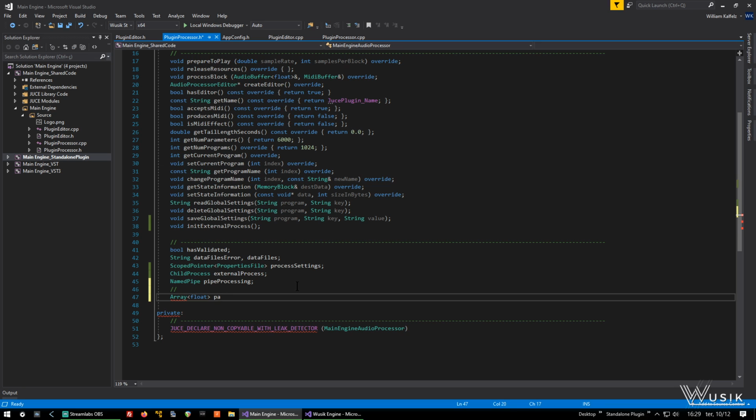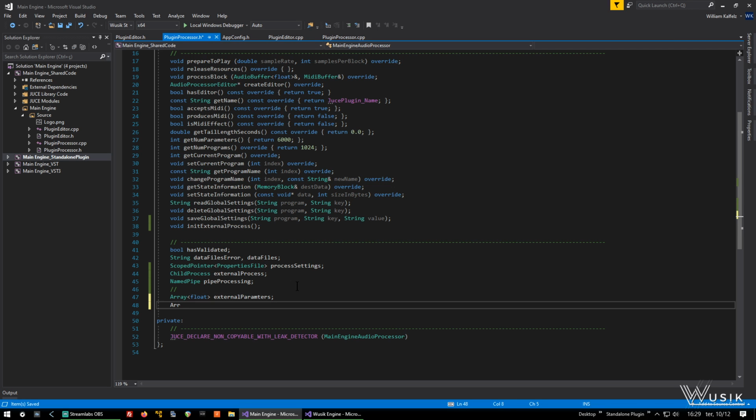So I'm going to call these external parameters, and a string array of external program names. Maybe I don't have to use an array because an array is going to be confusing. Yeah, I'm not going to use an array because I have to add the precise number of objects, and if I somehow clear out the array by accident, it's going to be a mess.